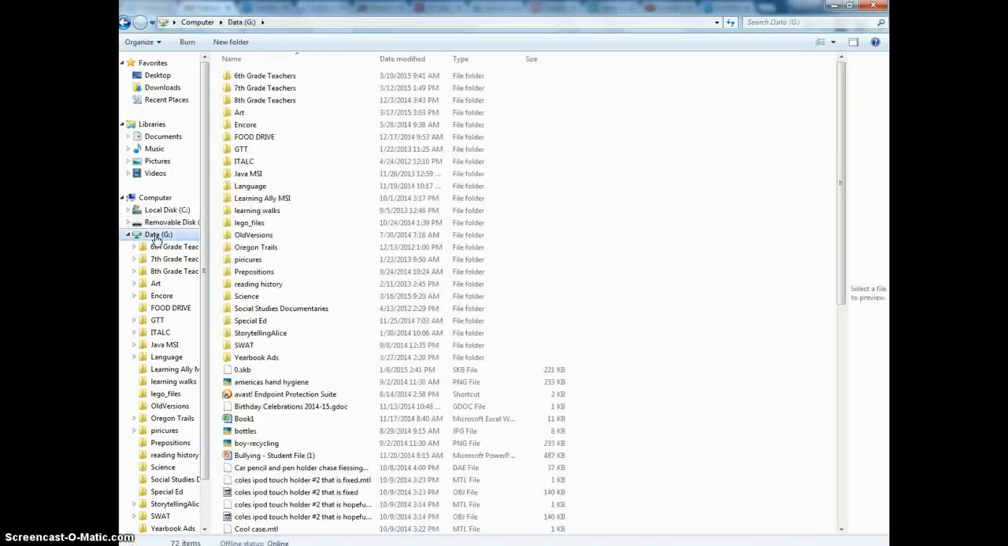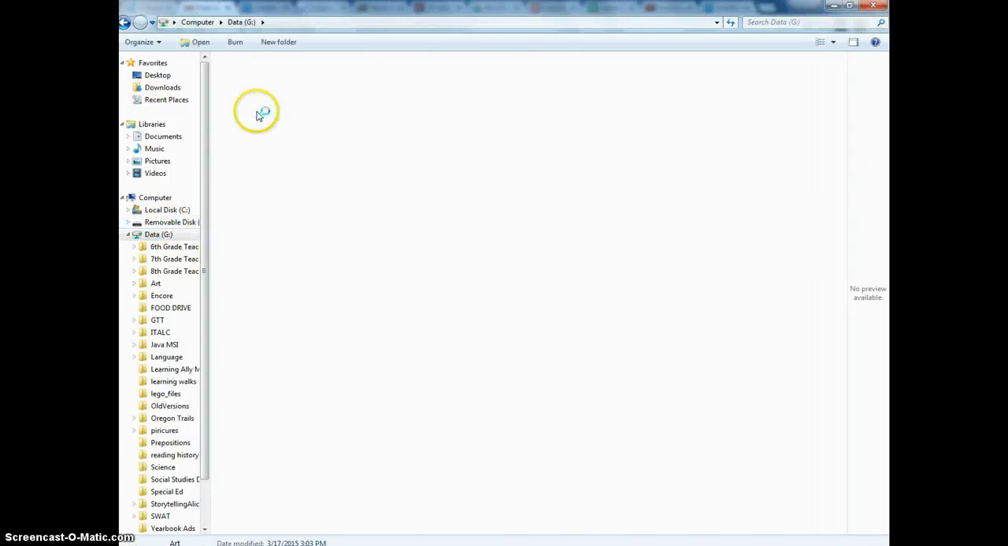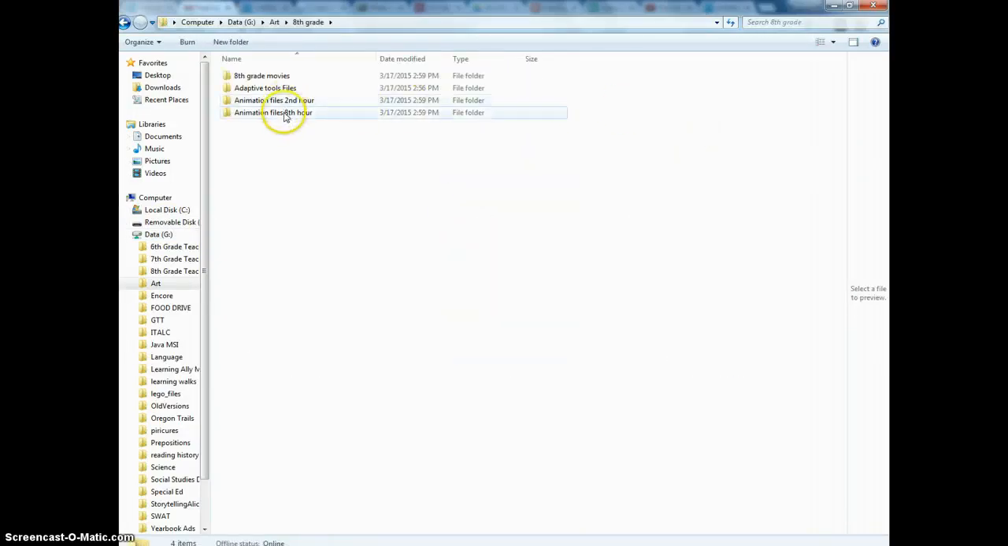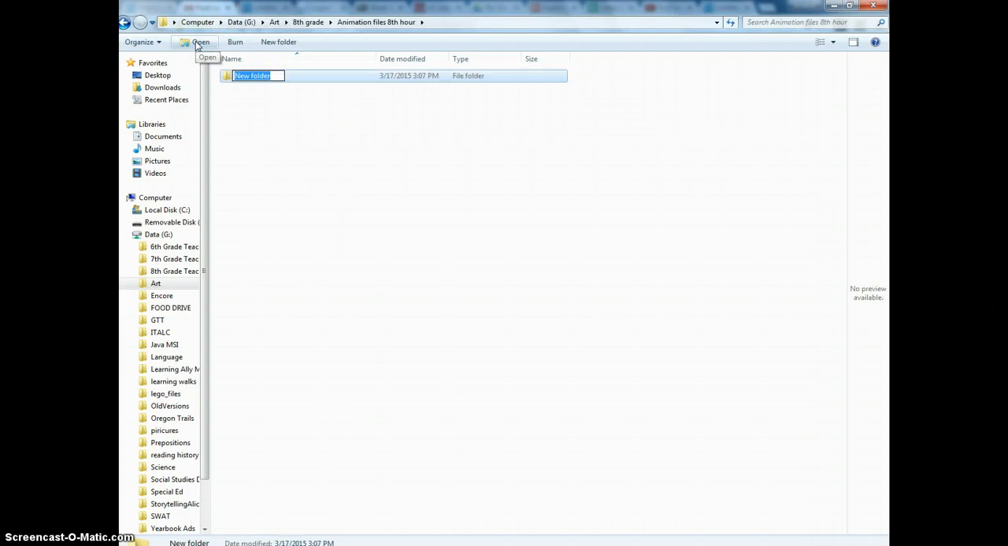We're going to go to the Data G, and in Data G there's art. We have used this file folder before. We go to 8th grade, and I already have a file folder set up for you depending on what hour you are in. So let's say this is from 8th hour. Your next step is you don't want to throw all of the pictures in here. You need to make your own folder to put your pictures in. So let's type in, this is Mrs. Rouse pictures. I'm going to type Mrs. Rouse example. Here I'm going to click that, open it up, and I should be able to paste all of those pictures in.